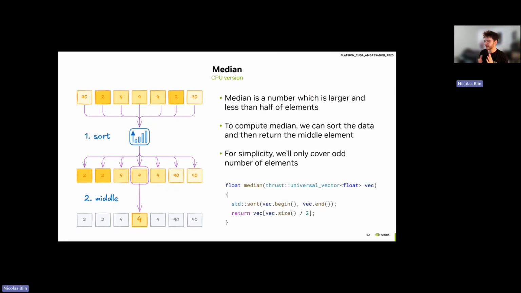So now let's focus on a different kind of problem. Let's look at medians. So suppose we want to track the median temperature in our simulation. One way to compute the median easily is to sort the input, as you can see here, and take the middle element. For now, we only cover the case where the amount of elements is odd. So you can just take the middle one.